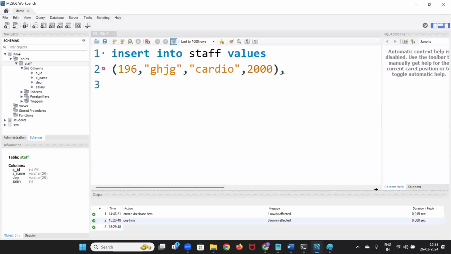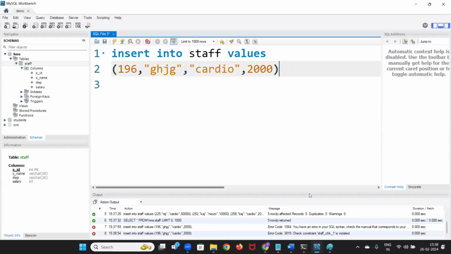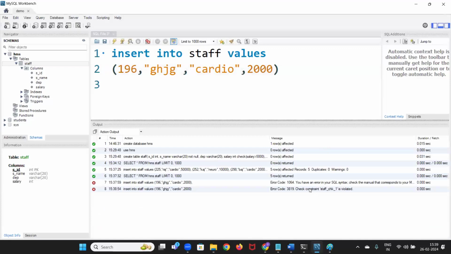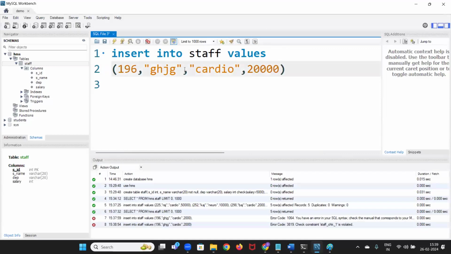So let's go back here. Semicolon error, that is what. Then also error. Now the correct error. Now the error comes correctly. Check constraint staff check one violated. Now the checking is not running perfectly. Now here, 20K, it will not say error.